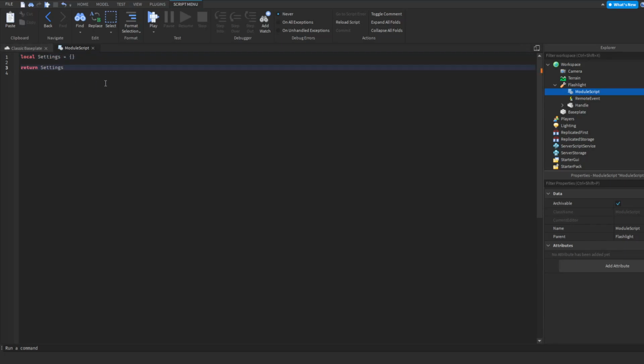So this script will be very important. In this script you can basically change everything for the flashlight. So you can change the range, 60. You could change the angle. The brightness is also very important. Color is Color3 from RGB, then 230, 34 and 206.